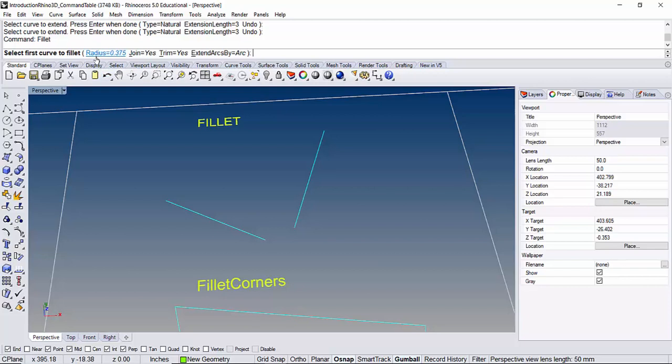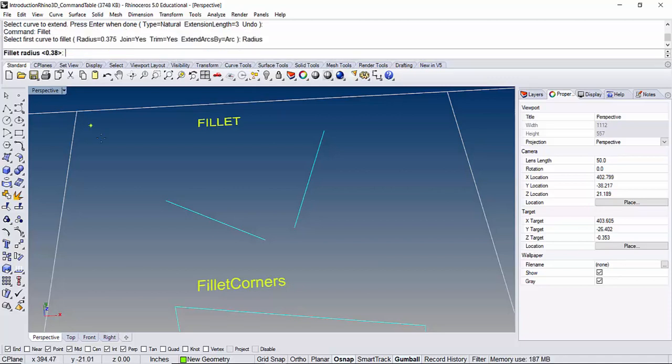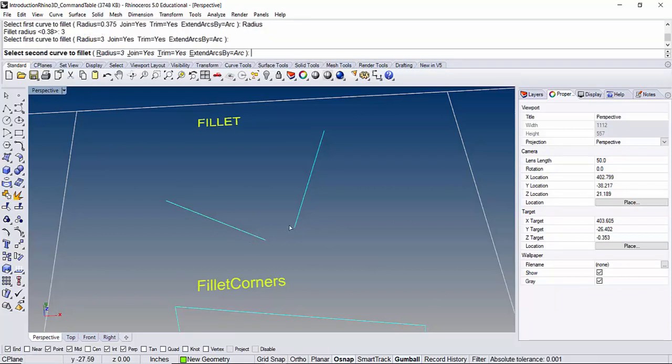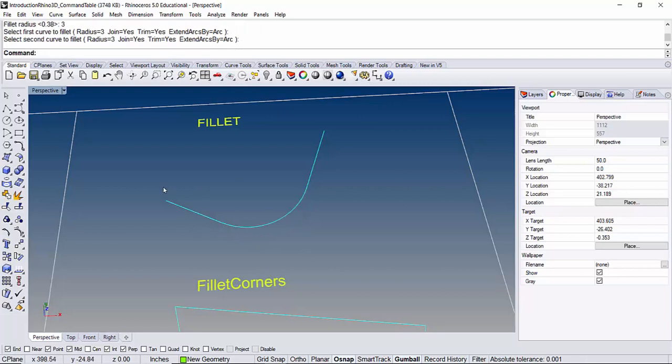Here we can provide a radius, join. Do we want to join them? Let's make sure this is set to yes. Do we want to trim it? Yes. And for the radius, let's set this up to something like 3. So it's a quite large radius. And then select first curve to fillet. Select the first one, the second one. So it provides a really nice curve and it connects them together.